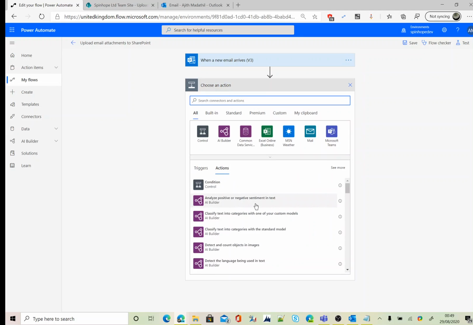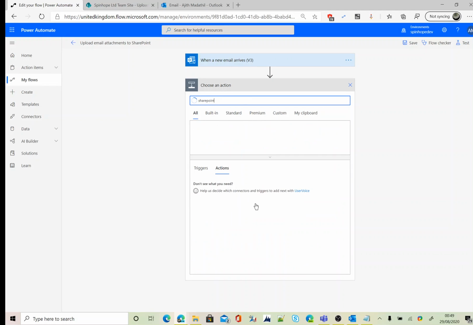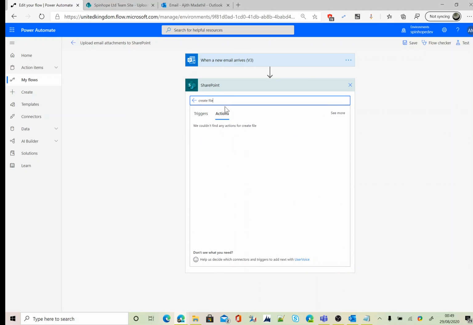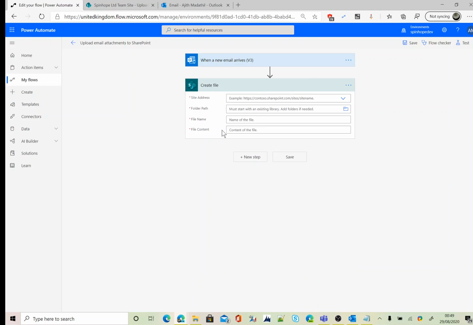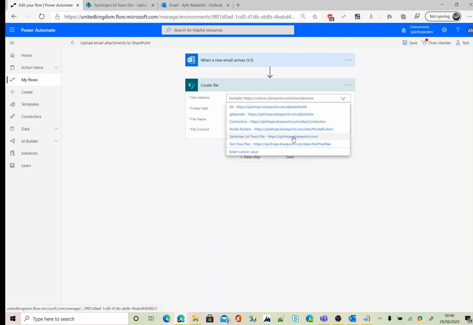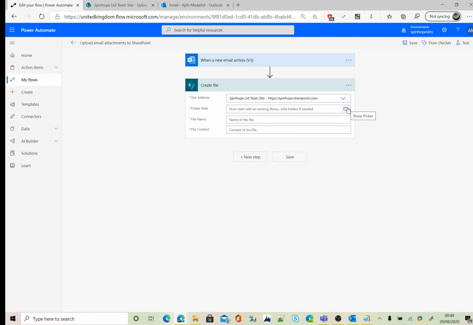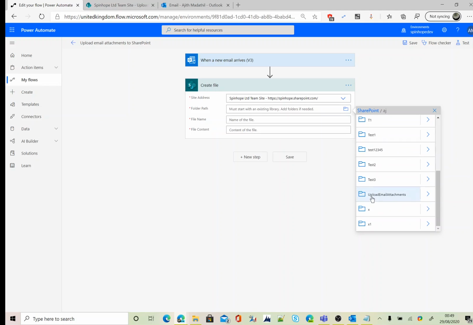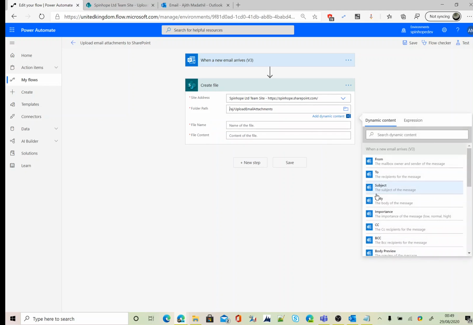Next step is we need to create the file in SharePoint. So let's go to the SharePoint connector and search for create file. Here it is, create file. Okay, this is the list I showed you earlier. So under the list, I should be able to find the directory I want to upload the file to. Okay, upload email attachments.